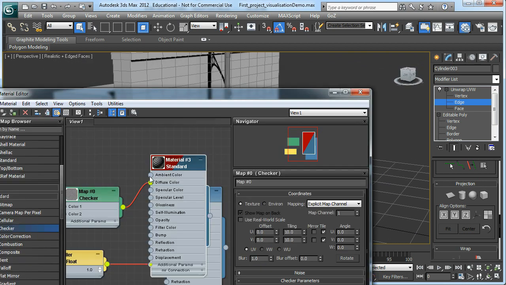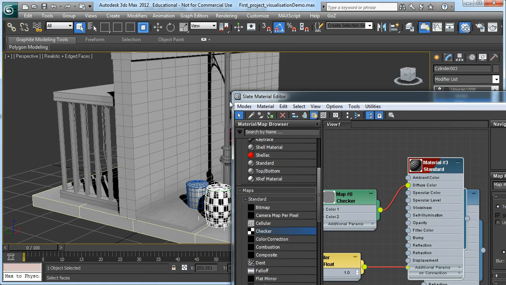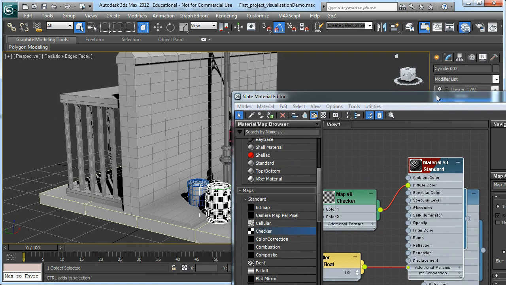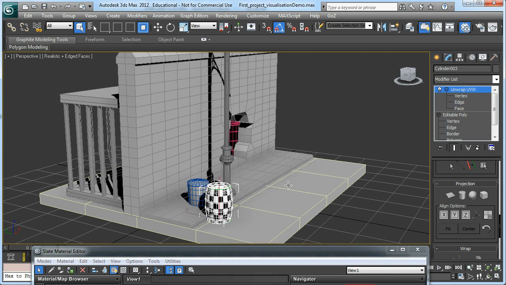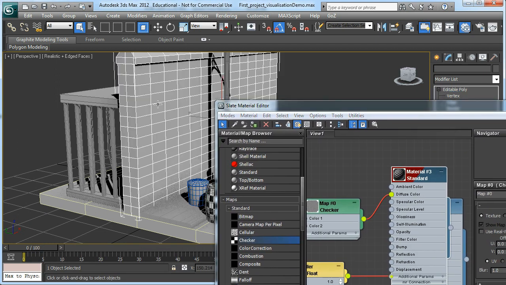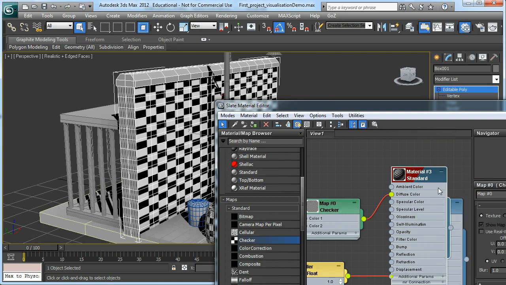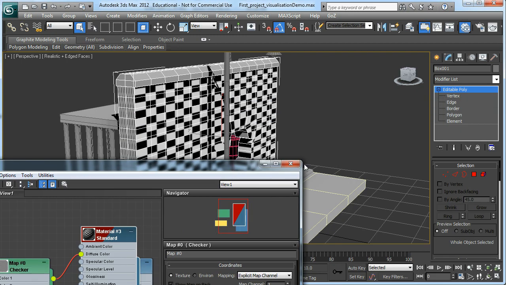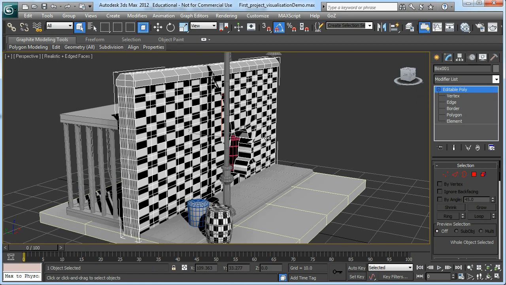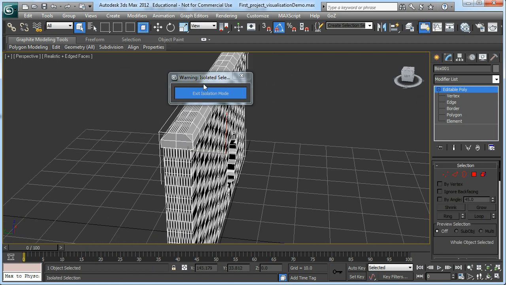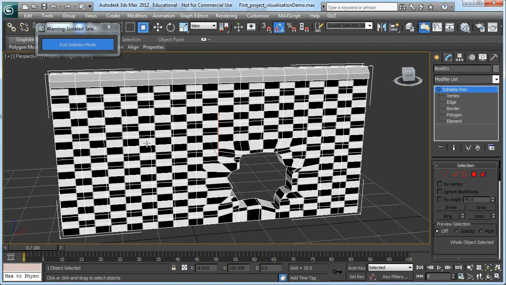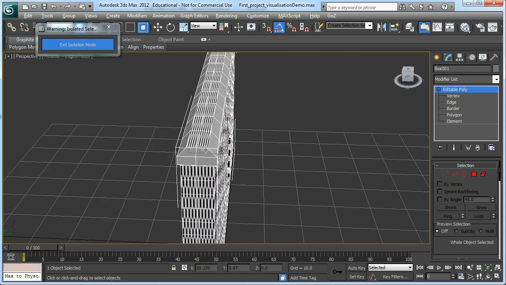Let me press M key to get the material slate editor. Go to the top of the hierarchy and then select the wall and apply the assign material to selection. Here we go. See, then I press Alt Q. Have a look at this one, guys. Okay. See, these are the problem area.